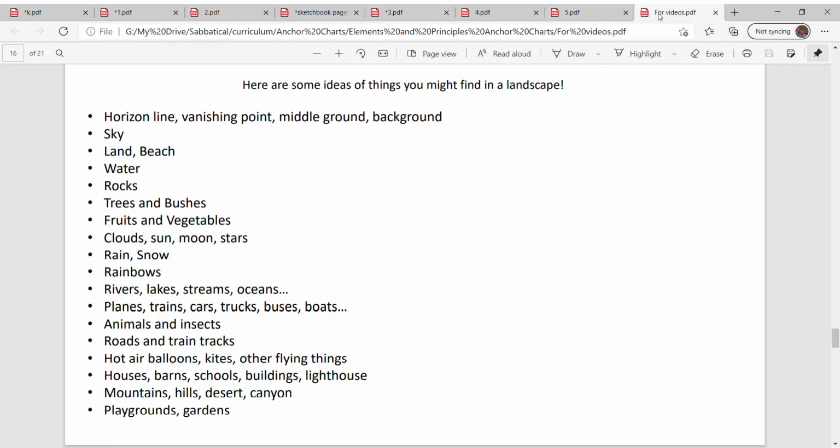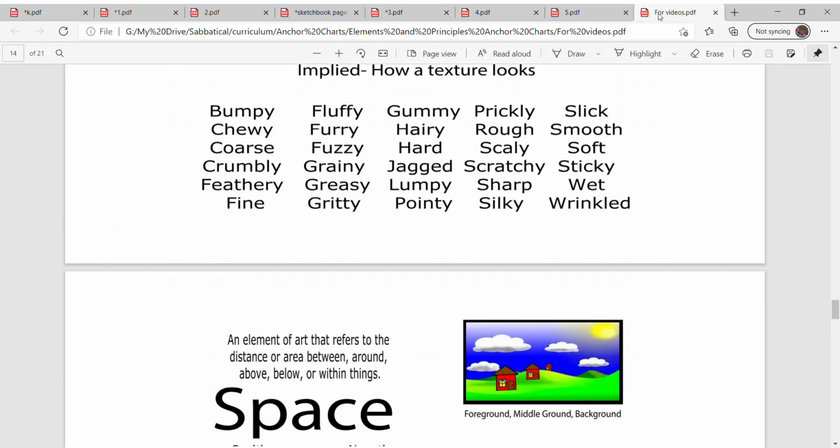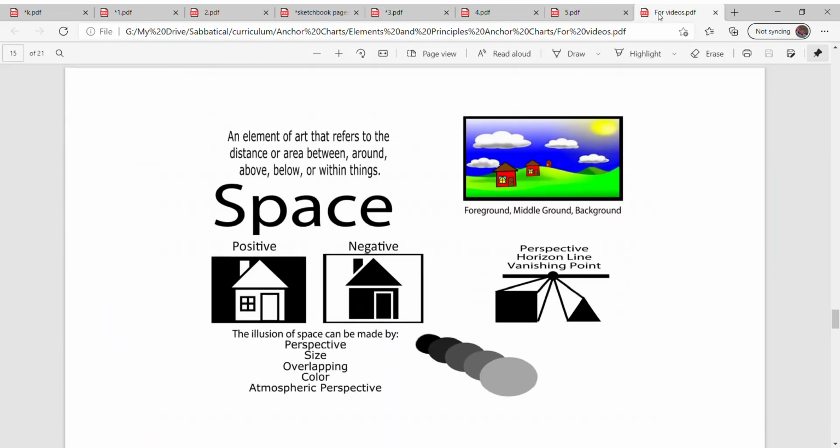And I hope you have fun using space in your background and in your artwork.